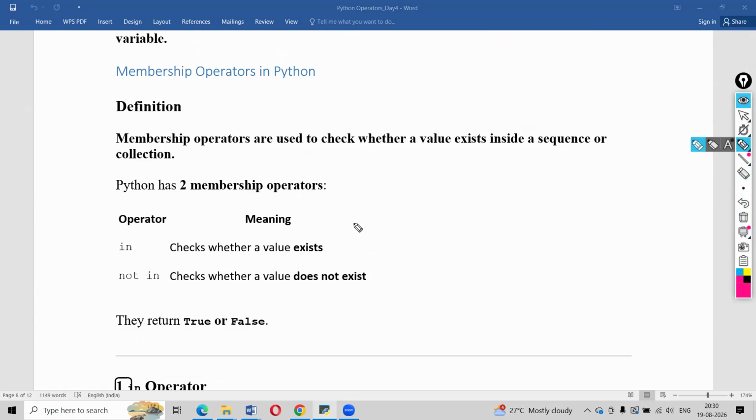Python mostly has two membership operators. The first one is in, the second one is not in. The in operator checks whether a value exists. I will show one example: if you use the in operator, it checks whether a particular value is available in the list or not. Not in checks whether a value doesn't exist. Finally, they return true or false.